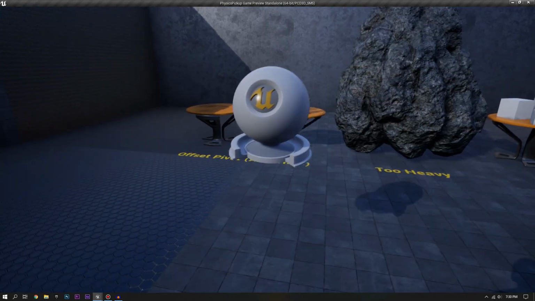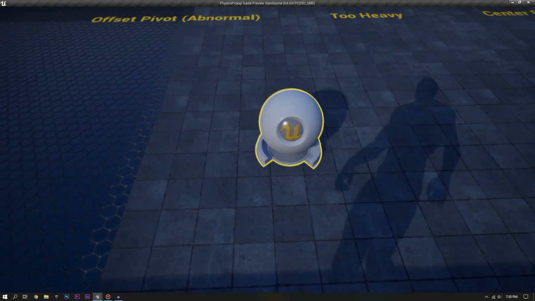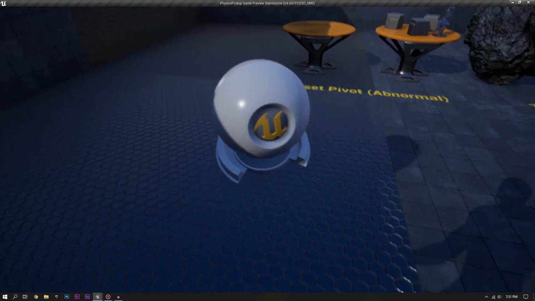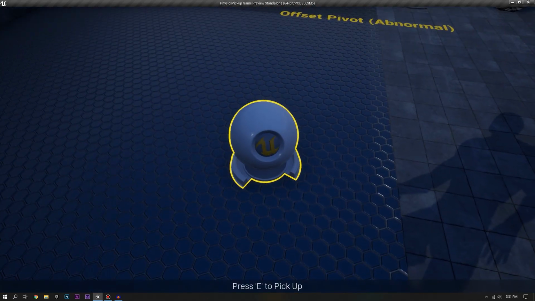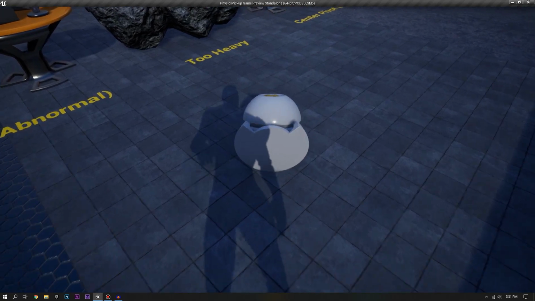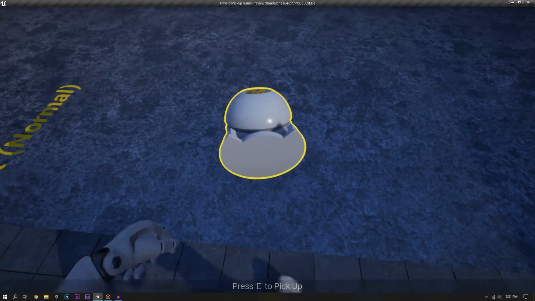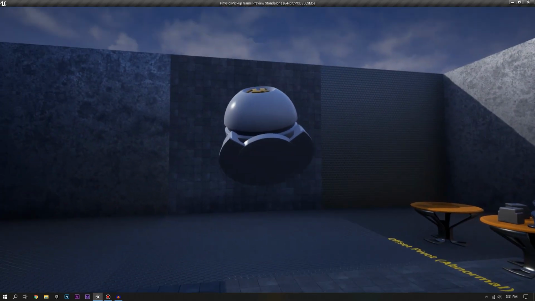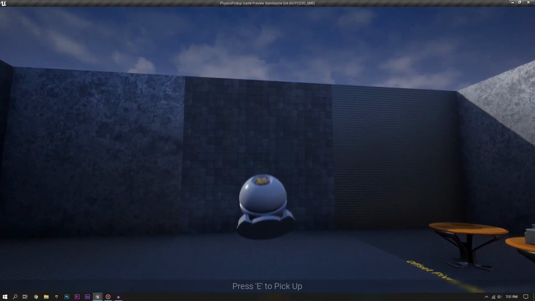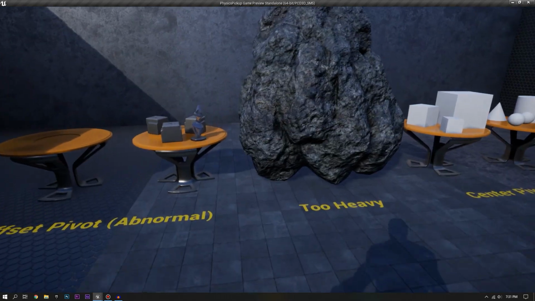drop it, and throw it. If I drop it, it will hit the ground and make a sound based on the surface that it hits. So if I hit this surface, and if I hit this surface. Now I can also throw the object by pressing the F key, and it launches the object slightly further.